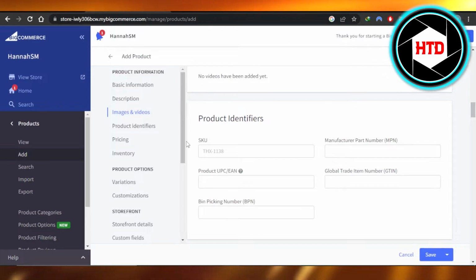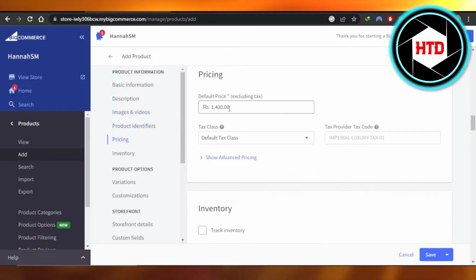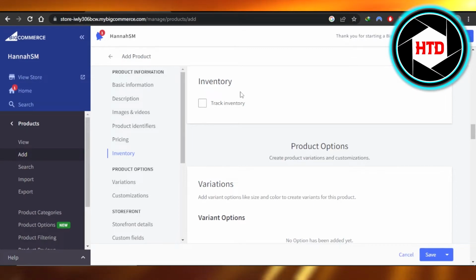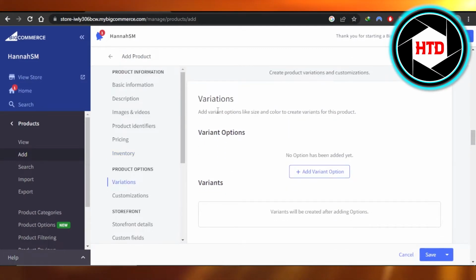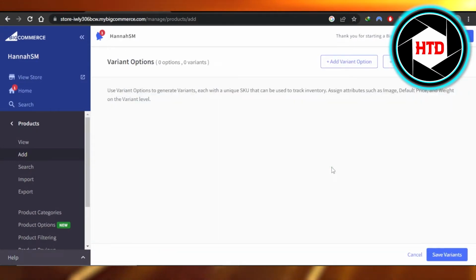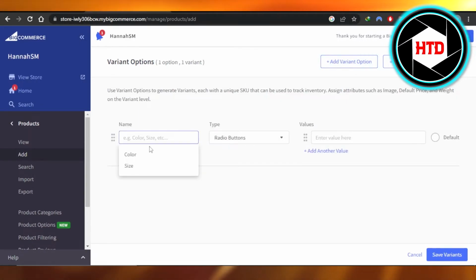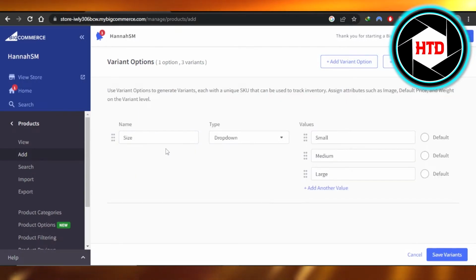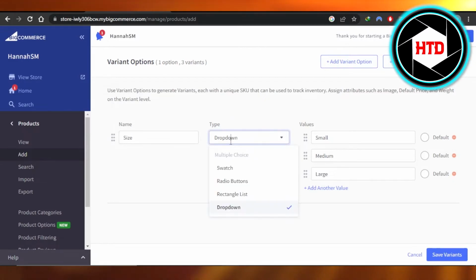Then we have product identifiers, SKU, product UPC, bin picking number, price that we added, tax class, tax provider, inventory, product options where we can add variants. Let's add variants to our product. Click on add variant option, select size or color, whatever you want to go for. If it's going to be a drop down, radio buttons or other, I'm going to go with drop down.